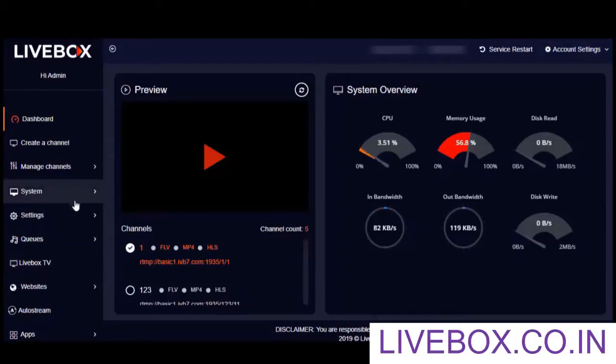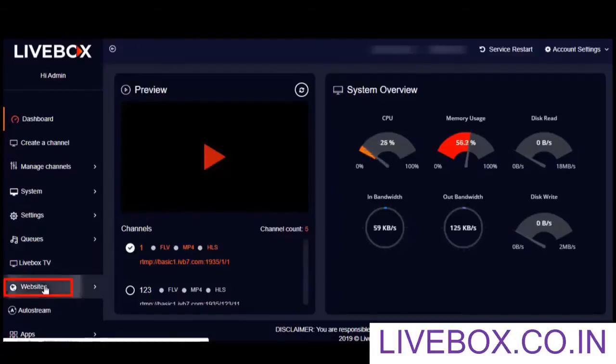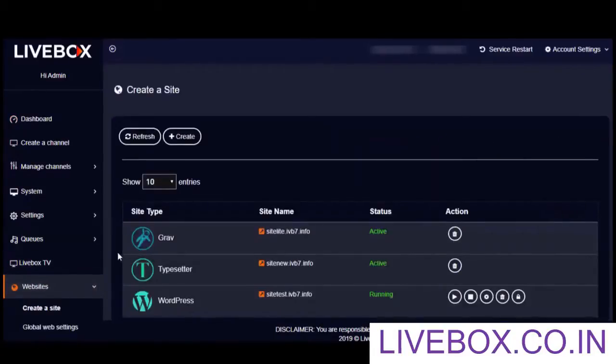So here on the Livebox dashboard, I'm going into Websites from the navigation menu. And here on my websites list, you can see that I have hosted 3 types of websites, that is Grav, Typesetter and WordPress. If you have looked into website hosting from other sources, you might already know that WordPress is one of the most popular content management systems in use. And these 2 websites are also similar content management systems.